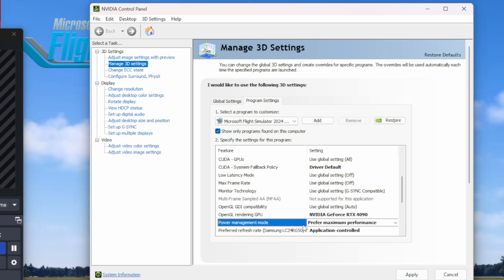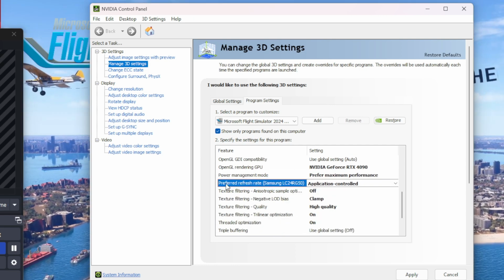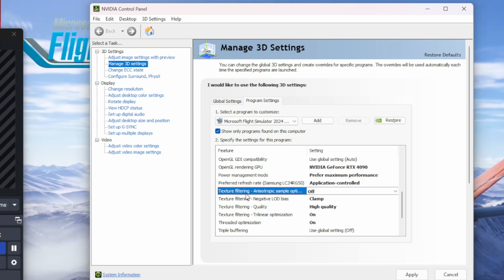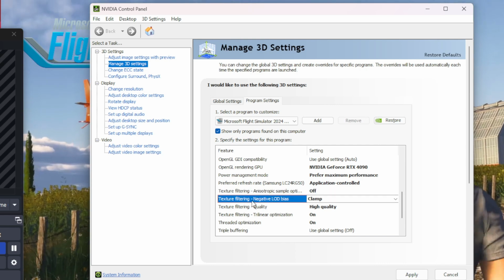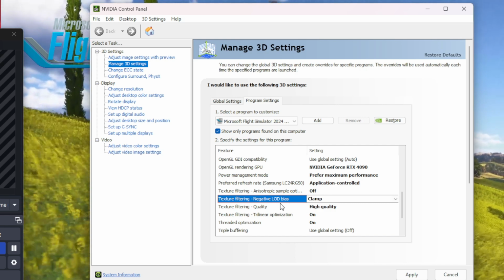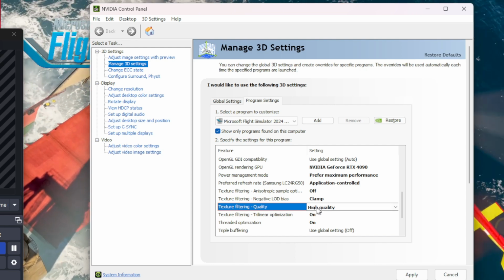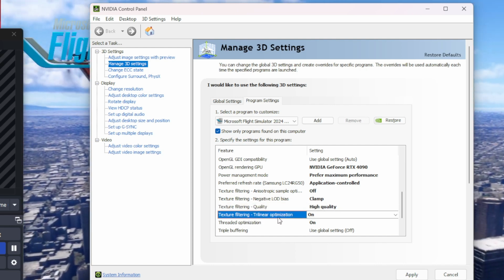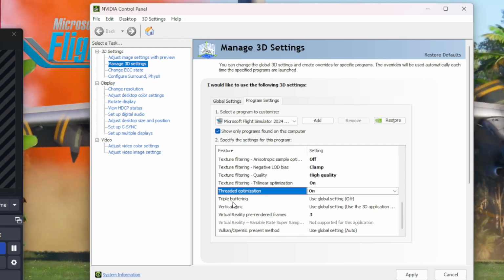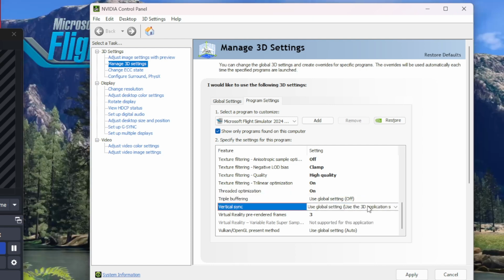Power management mode, this is very important. Prefer maximum performance. Preferred refresh rate, application control. Texture filtering anisotropic sample optimization off. Here it's important. Texture filtering negative LOD bias clamp. Texture filtering quality high quality. Texture filtering trilinear optimization on. Thread optimization on. Triple buffering default off. Vertical sync, use global settings.